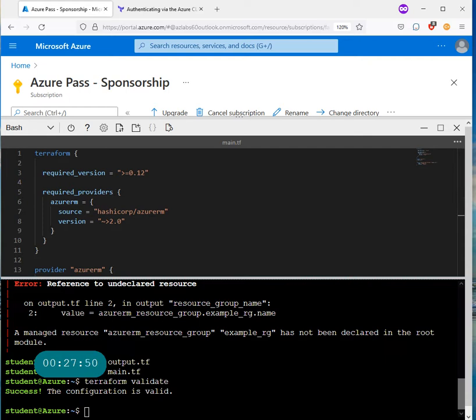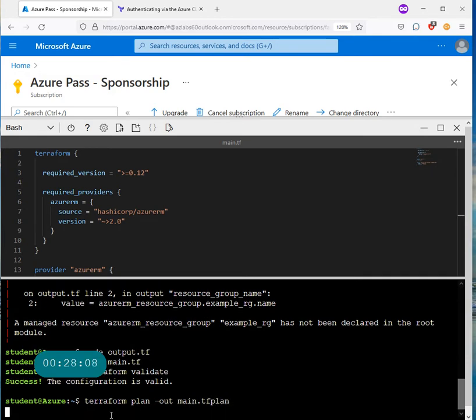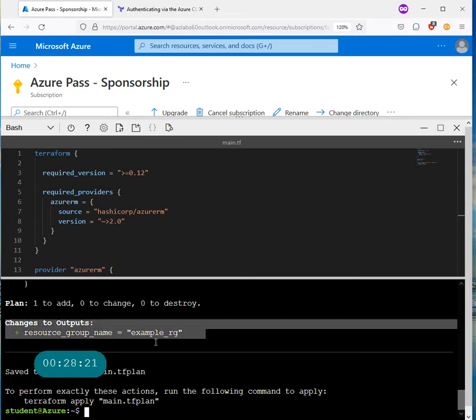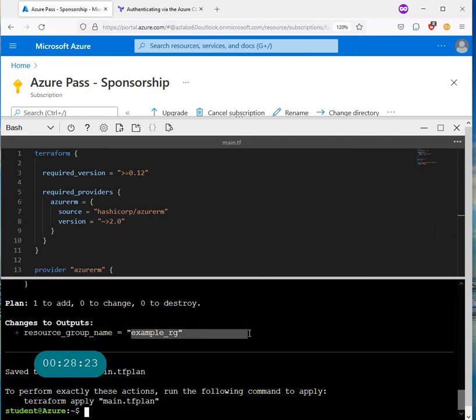The next thing that you want to do is terraform plan, and let's save the output of this plan to a main.tf plan file. You can name it anything you like. Now it's gonna look at that and give you the plan, what it's gonna do if you actually try to apply this Terraform. It's gonna create a resource group named example_rg, and the plus sign denotes that.